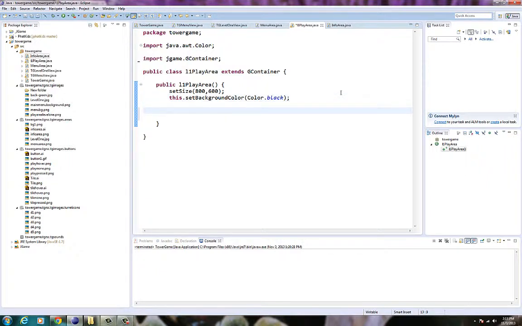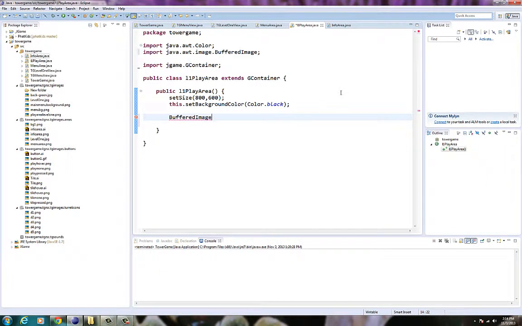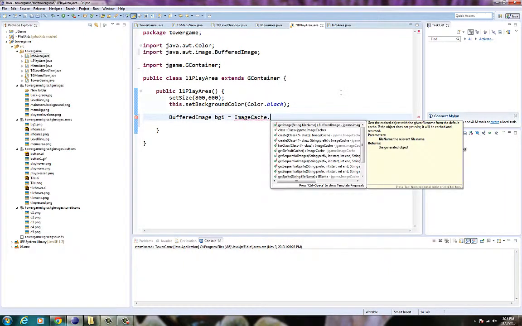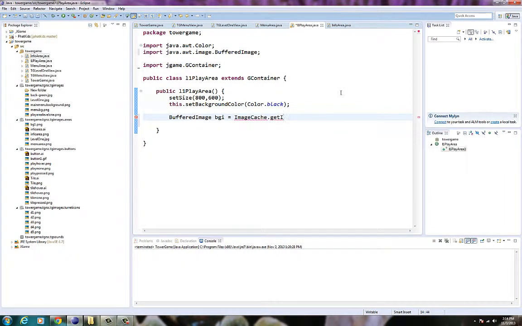So to get this, I'm going to take an image from the image cache, and so I'll set up a buffered image, and this buffered image I'll say BGI for background image, and of course I need to take off my caps. I have buffered image, BGI for background image is equal to, and from the image cache, all I need to do is use the method getImage.